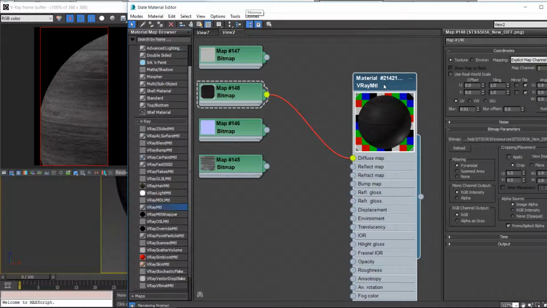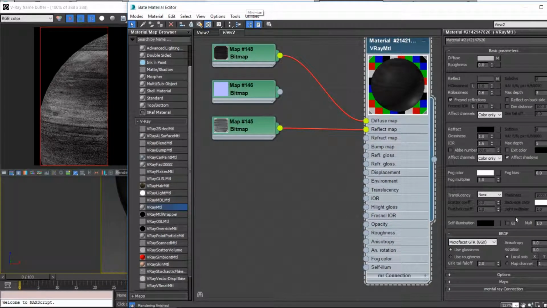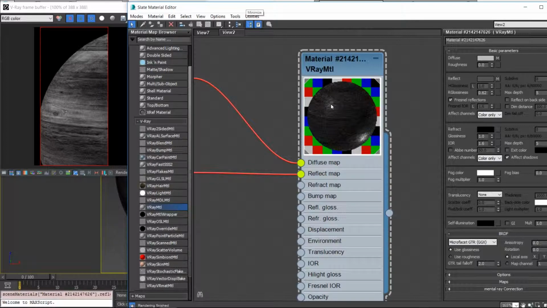I'm going to plug in my reflect map. Start to get some variation. You can see how different the surface is, because when we plug in that reflect map, all the dark areas, which are typically going to be your creases and cracks, those are going to reflect a lot less than the flat surface.